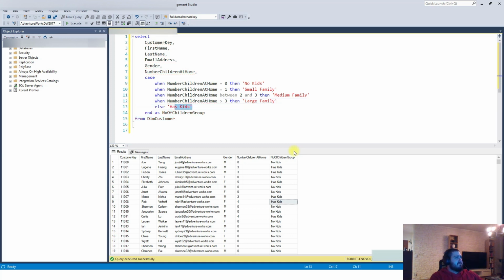And otherwise, if they shouldn't have anything, we could say unknown. And so now when we see here, this customer has 0 children, so we say no kids. Between 2 and 3 is medium family. And as soon as they have more than 3, it's large family. For example, this one has 4 kids at home, so we say large family. And here we have one with only 1 child, so we say small family.